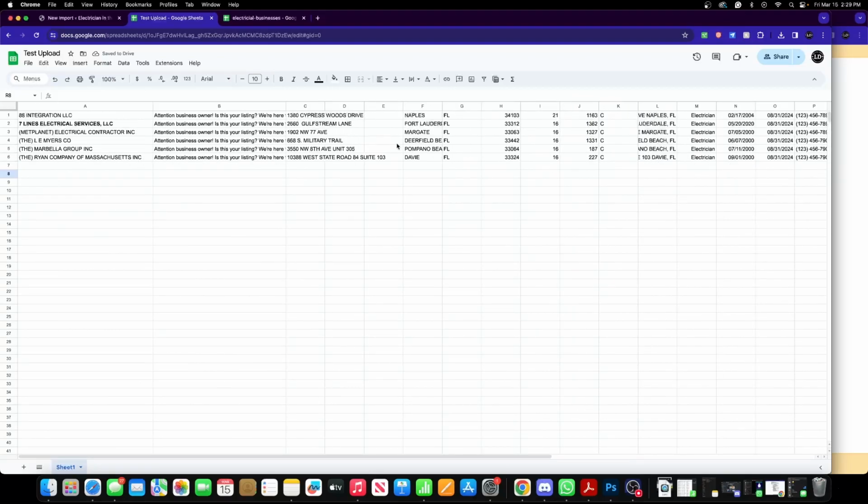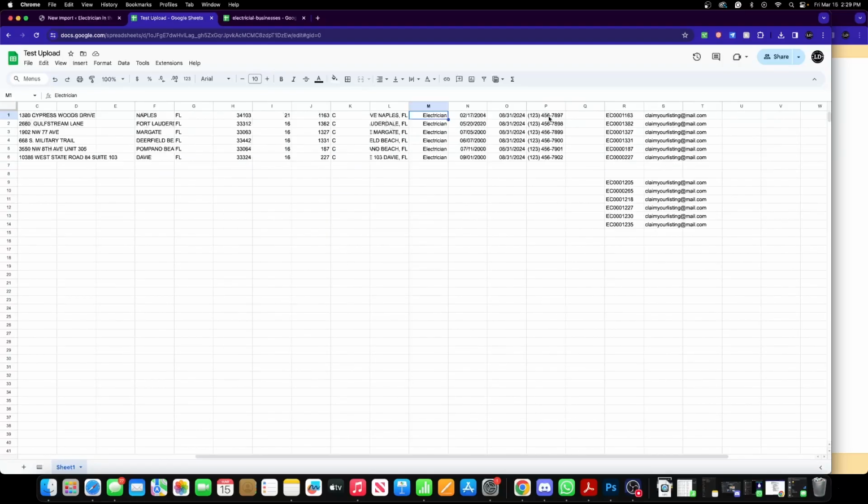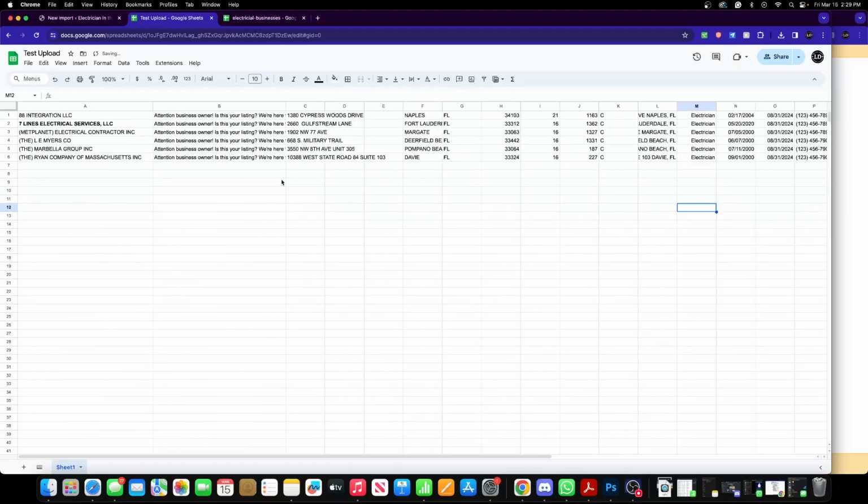All right, perfect. So we have the description. B is description. L is the formula for the addresses. M for the category, which is electrician. And then we have the default phone number in P. And we have the default email address in S. All right, let's just delete that so we have no confusion when we're uploading our listing.